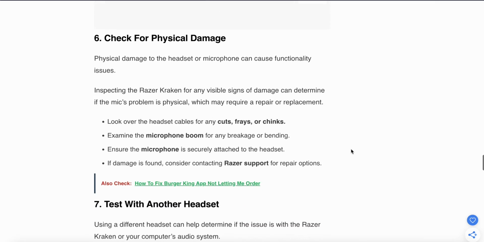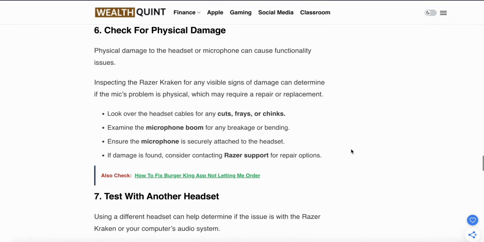Okay, the next step is to check for physical damage. Sometimes you have physical damage to your mic but you don't know. Inspecting your microphone for any visible sign of damage can determine whether the microphone has a physical problem, which may require a repair or replacement.